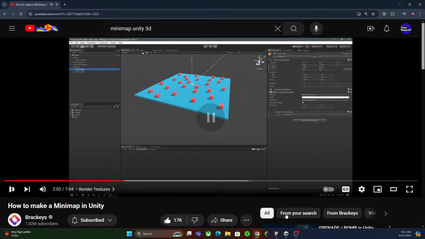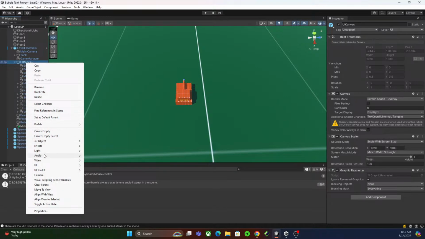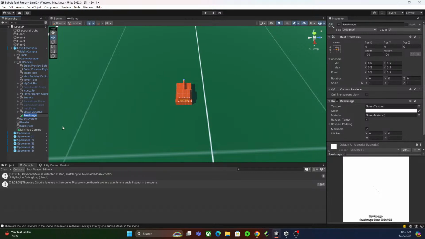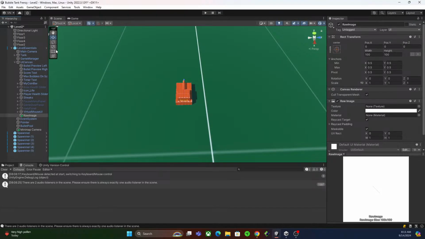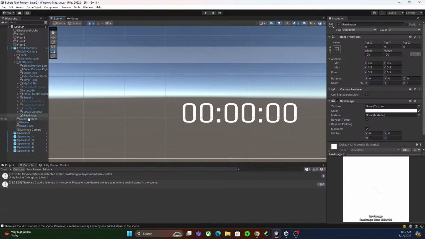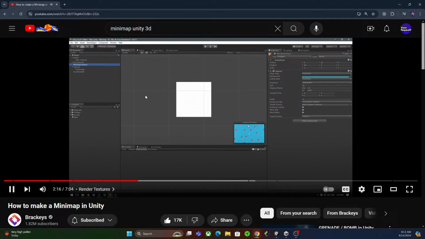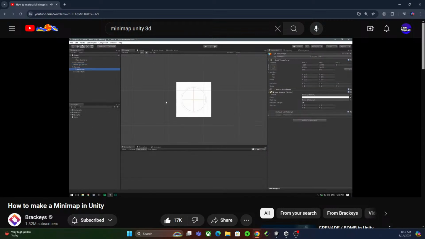We can then switch into 2D mode and hit F to focus on a raw image. Now a raw image is basically like any other UI image component except it takes in a texture instead of a sprite. This is good because we are basically going to tell our minimap camera to take everything it renders and put it into a texture. This is called a render texture. We can then take that texture and display it on a raw image.